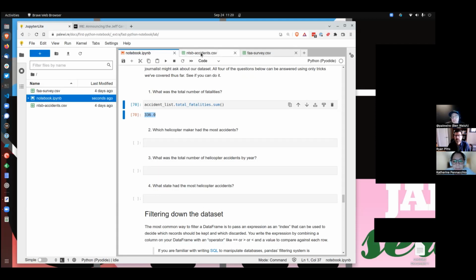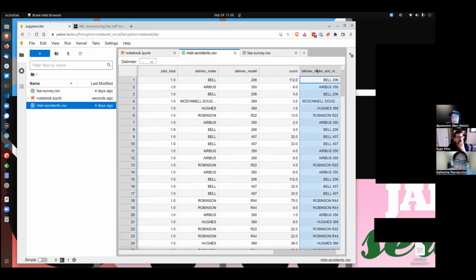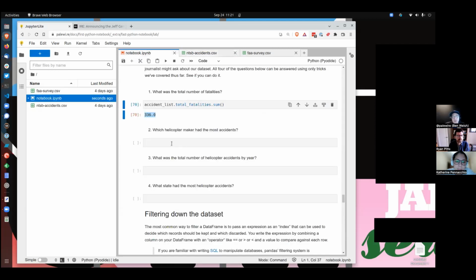So let's look at our columns again. We had this LA Times make and model column, right, which we used before. But look, there's another column called LA Times make, right? And that has not the maker and the model. It has just the maker, right? So these are the Bell Helicopter Company. This is Airbus. This is Robinson. So remember, we can access our columns by typing in our data frame name, accident underscore list dot, followed by the column name. So dot LA Times make.